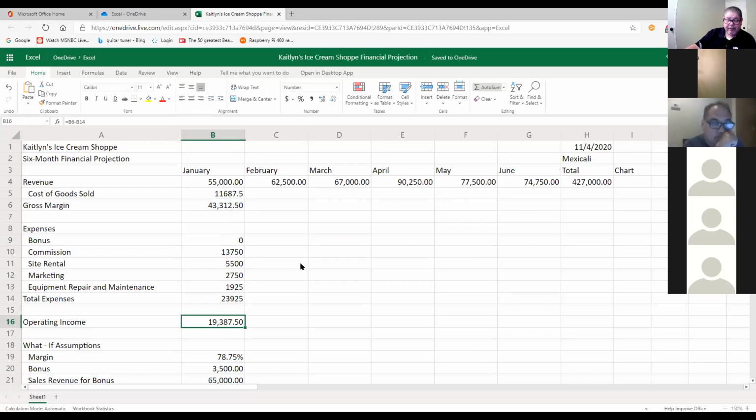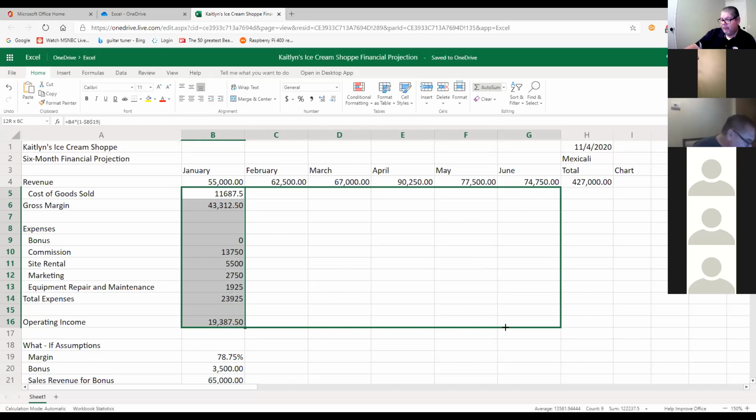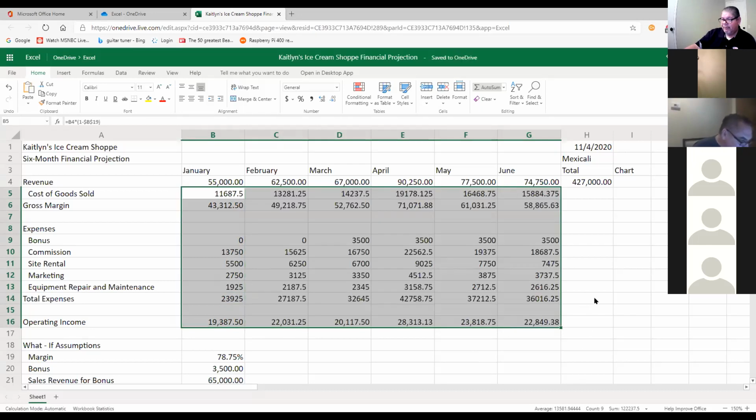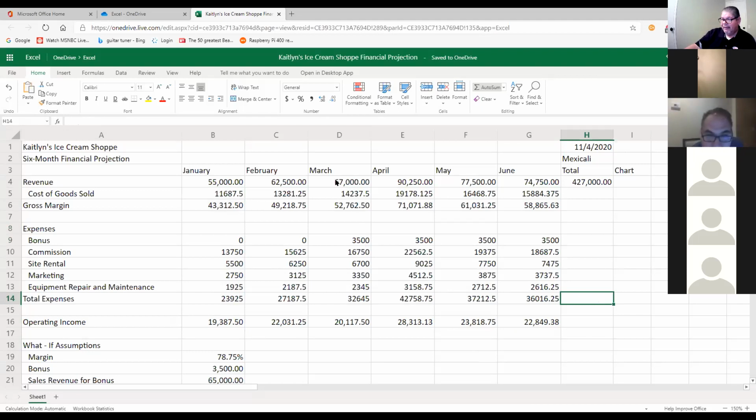All right, in order for us to copy the formulas, we're gonna highlight, let's say B5 all the way down to B16, from the cost of goods sold all the way down to net operating income. We're gonna drag the little fill handle, this little box right here, all the way down to June. There it is. I'm gonna let go and it should copy all the formulas. See, like this, the 3,500 is on March because they sold higher than 65,000. This one too, 90,000. So they got the bonus. 77, they got the bonus, and 74, they got the bonus. On 62, they did not get the bonus.